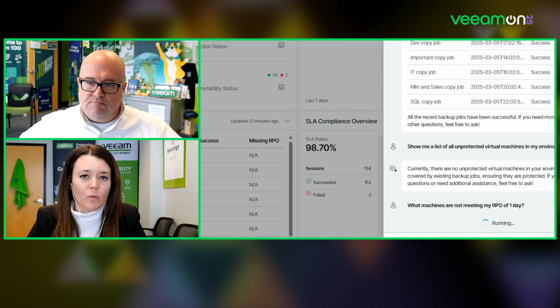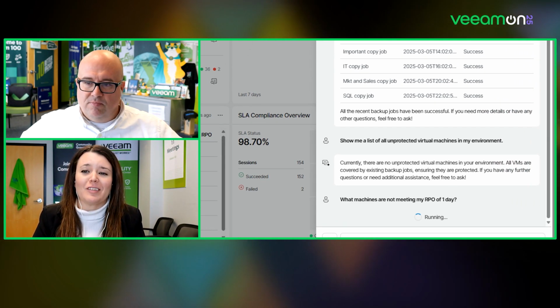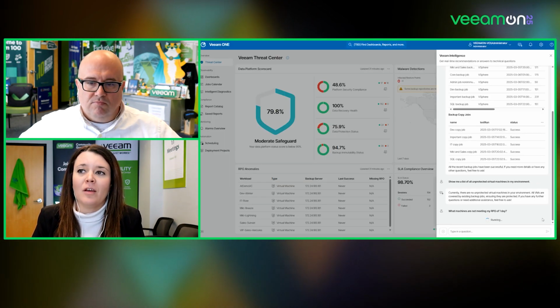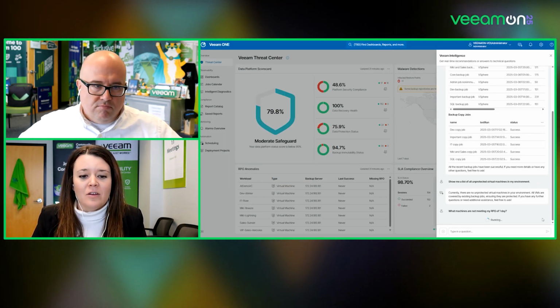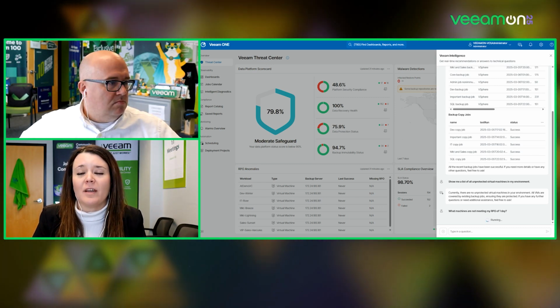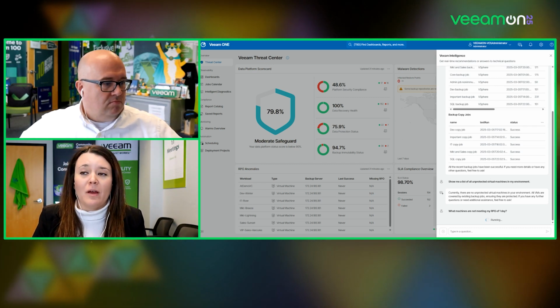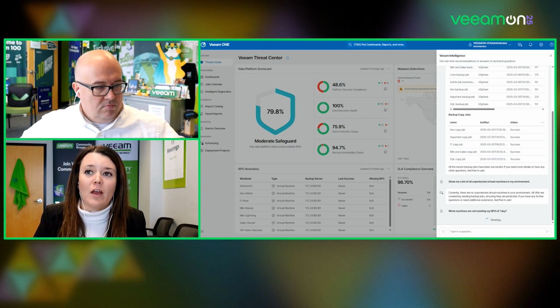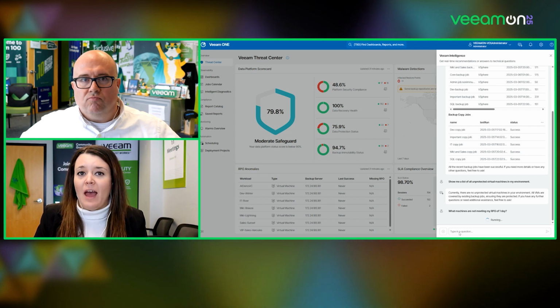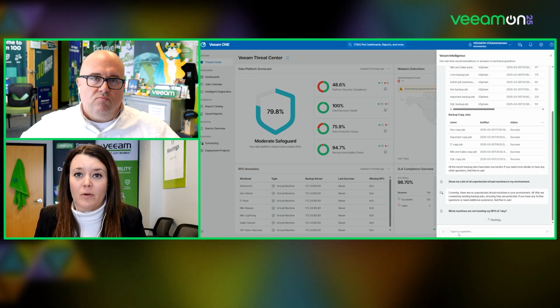I think that it's a good query to ask. I mean, recovery point objectives are important in any organization, especially when you think about compliance and SLA. So this is good because if your recovery point objective is 1 day and for some reason a backup job was missed or a workload failed to be successfully backed up, this is going to let you know, hey, that workload might not be meeting your RPO.